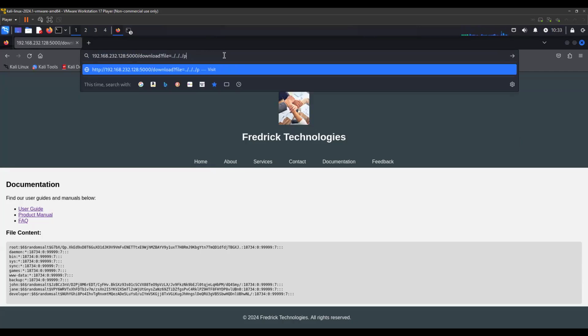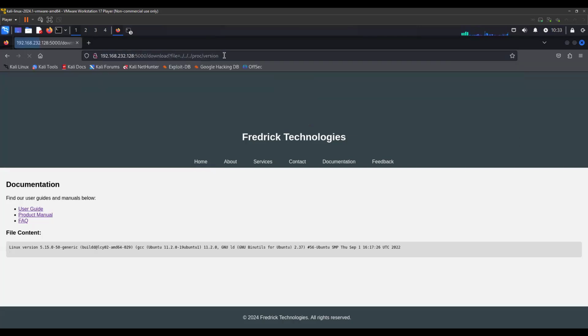I'm going to leave etc and go to proc to read the information about the kernel version and basically information about the operating system. Hopefully it helps us read this version. There you go. So it's a Linux version, GNU Ubuntu, September 1st, 2022. That's not good. So we have the Linux version right now.